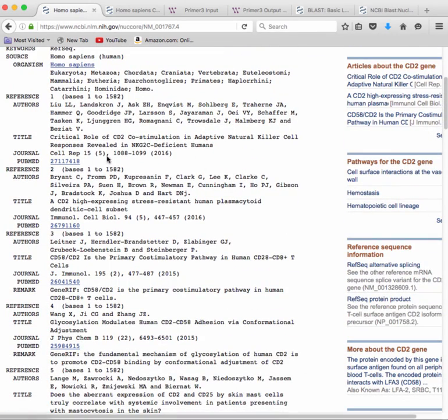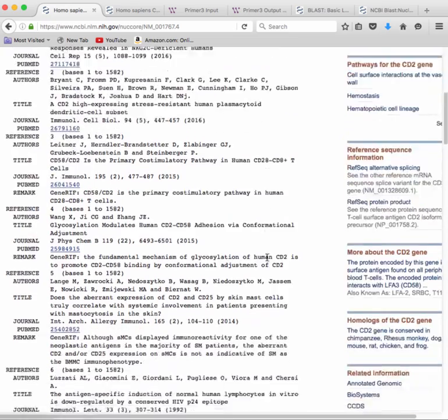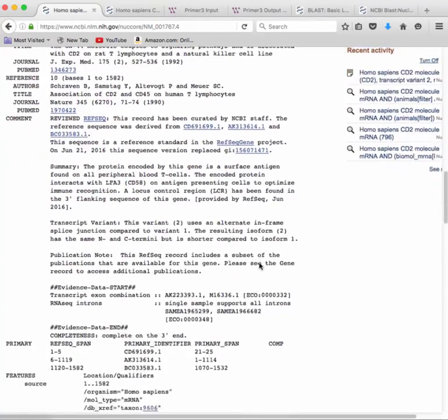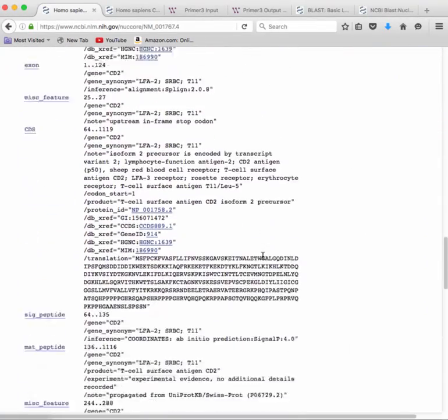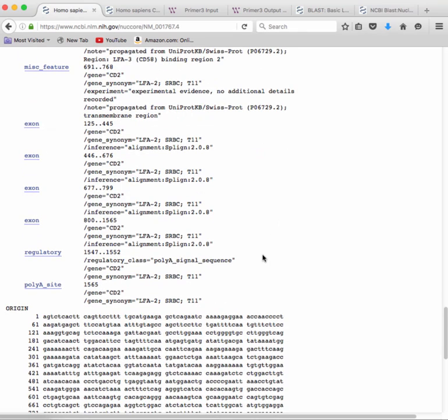So this is also information that you would want to note down. Once you are here, it gives lots of publications and things that are related to this gene. For now, we are not interested in that. So we'll go down. Once you go down, you will see exons. This is important information for you to design. You will see here that there are four exons: 125 to 445 region of the bases, 446 to 676, 677 to 799, 800 to 1565. So these are the exons, and you want to make a note of those exons.